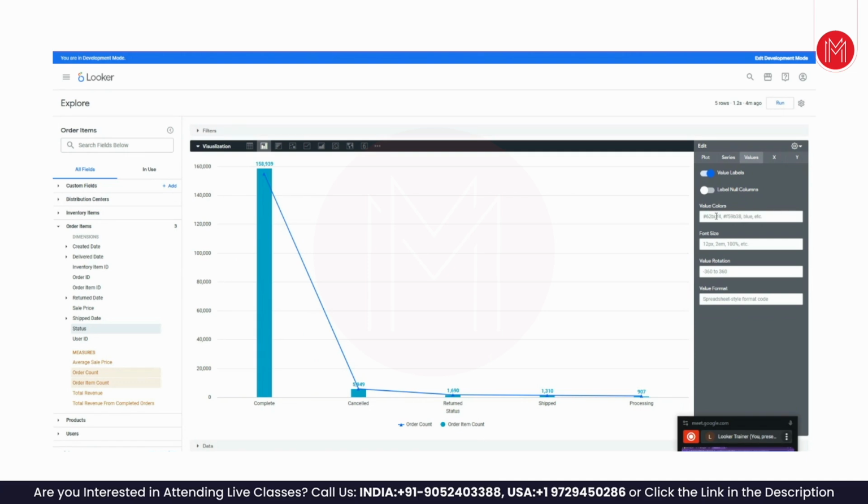Value colors: again, you can provide your own color, you can provide the hex code if you want to change the color of this. Let's say I'll set it to black. So if you see, the value label color is changed to black now. Even though my visualization is blue, the labels are in black. So that customization we have. And of course, you can increase or decrease the font size of that label. Maybe I'll set it to 18 pixels. If you see here, the font size is increased for those value labels.